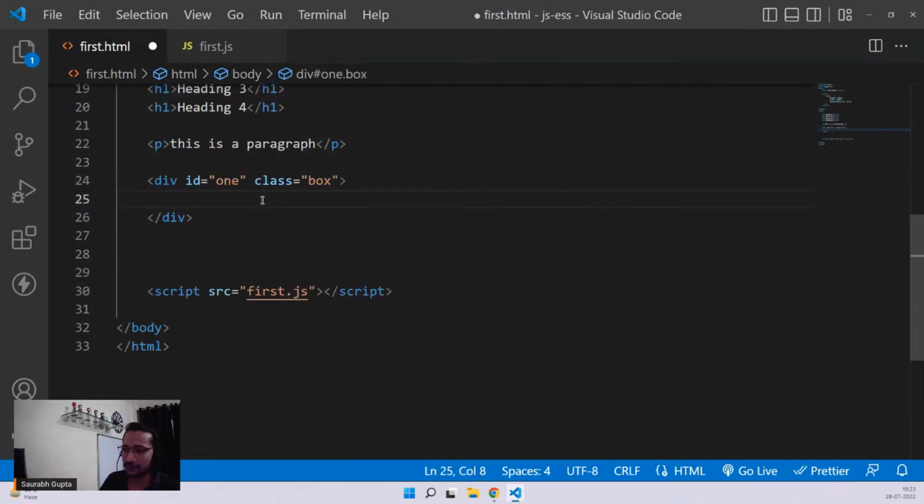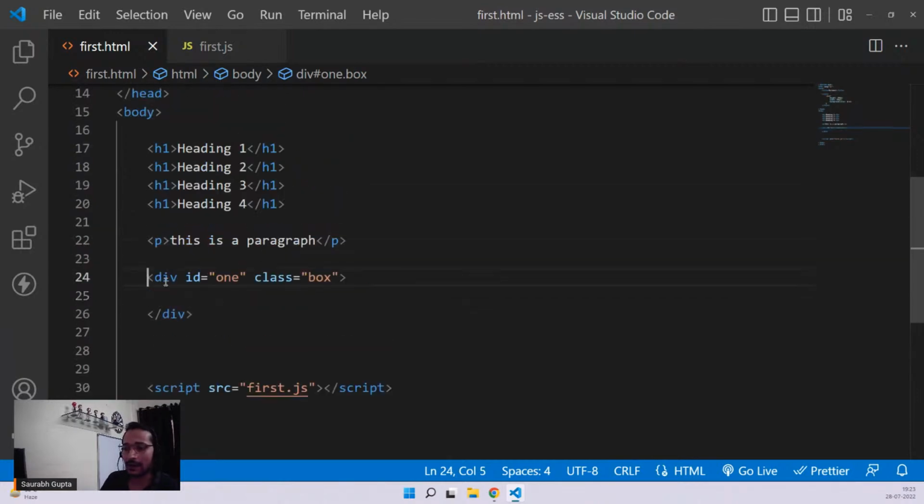Doesn't matter. Remove it. Now you can see I have only one div, so I can just use normal query selector, or I can also use its id, or I can also use its class. It doesn't matter. Whatever I want to use, I can use. I can select it via div, via id, or via class. So let me select it via id. So let's select this div.